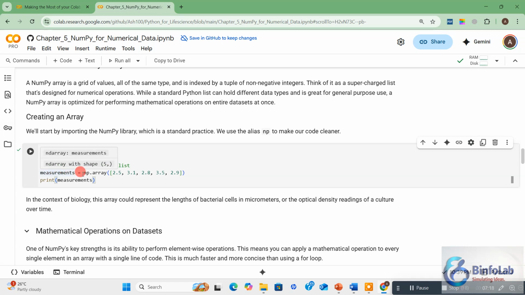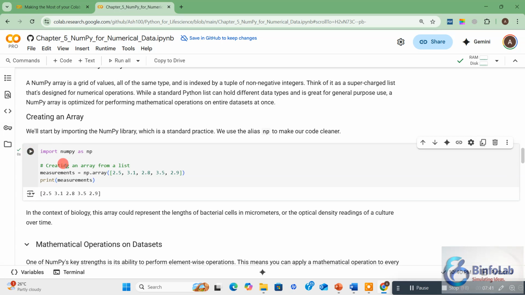So measurements is equal to np.array, and then put your data in this format, parentheses followed by square brackets. Then the print command, and simply use this name for the print command. It will be printed. Now you can see the whole data is printed here. This is the easiest way to convert your numerical data into a NumPy array.